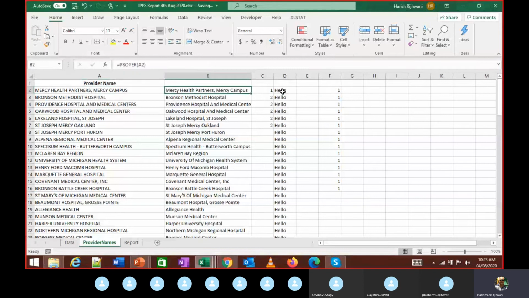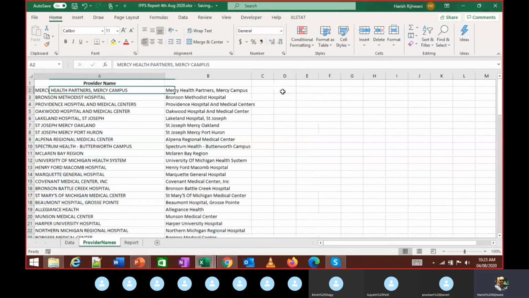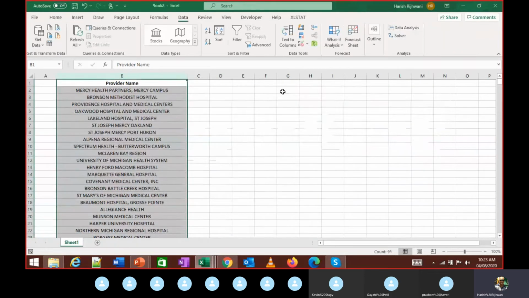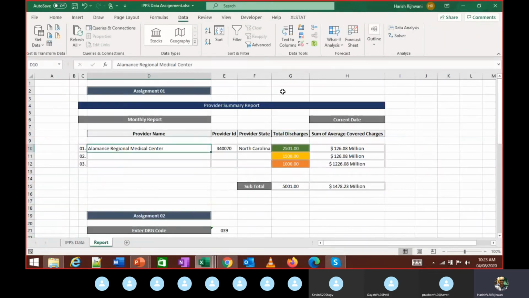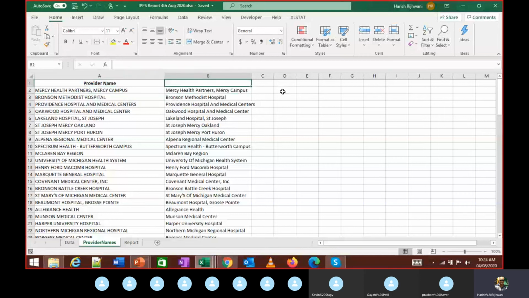Okay. Now we have this data in the required format, but it is not sorted yet. If I look at this report, it starts with the alphabet A, so we need to sort this data also. So in order to do that, I'll just rename this column. Okay.